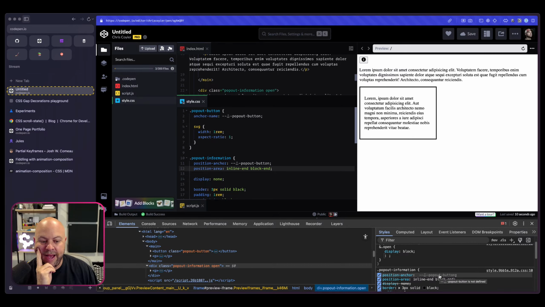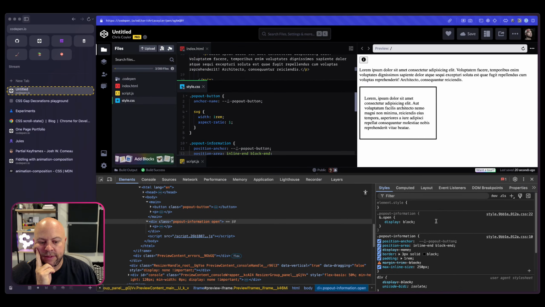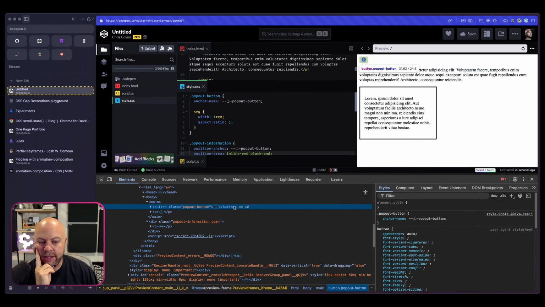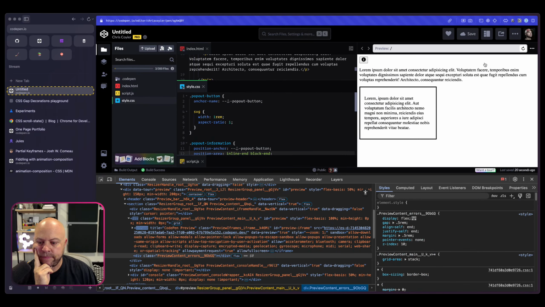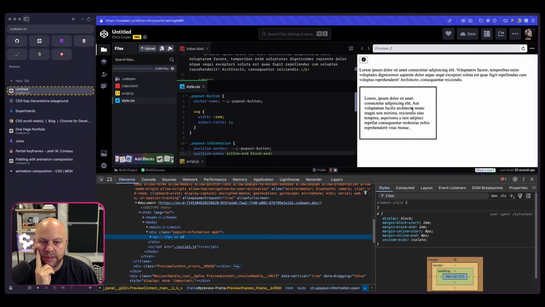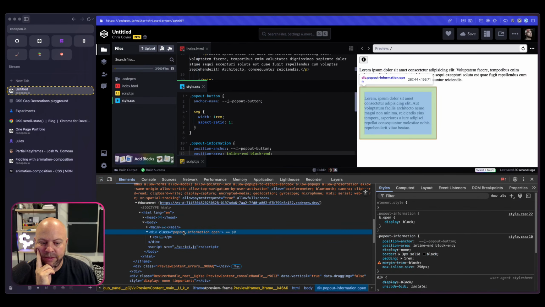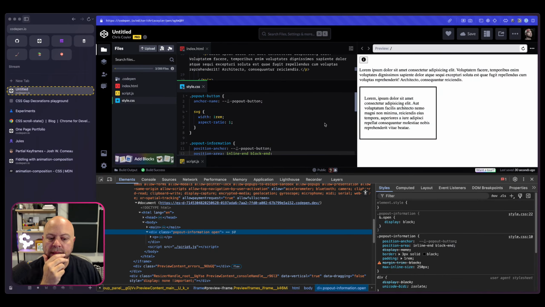Pop-out button is not defined. Oh, but it is defined. We defined it. I can show you where it's defined, DevTools. It's defined right there. Spot the error. It's definitely something wrong that I did, but I don't know what it is. I really thought that's all it takes. Is it the display property interfering?